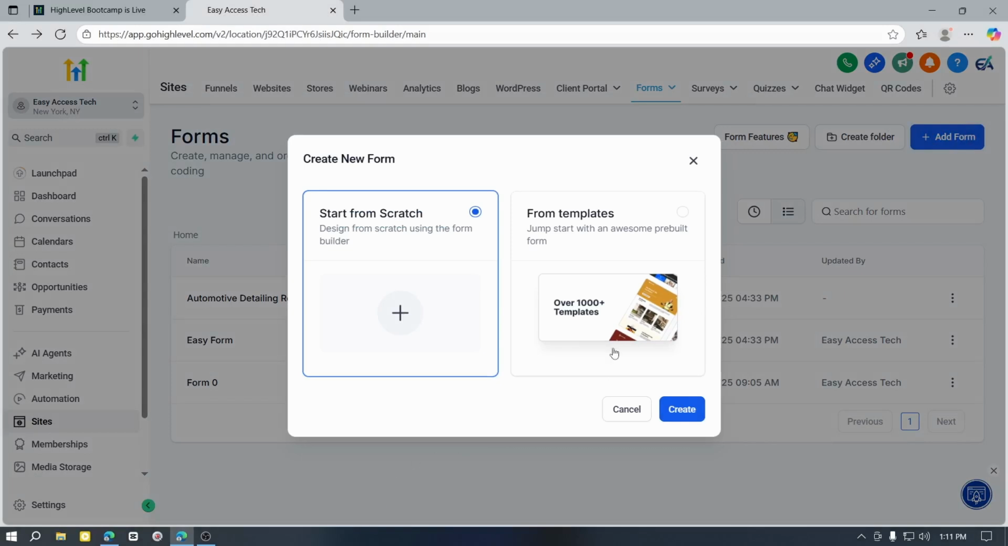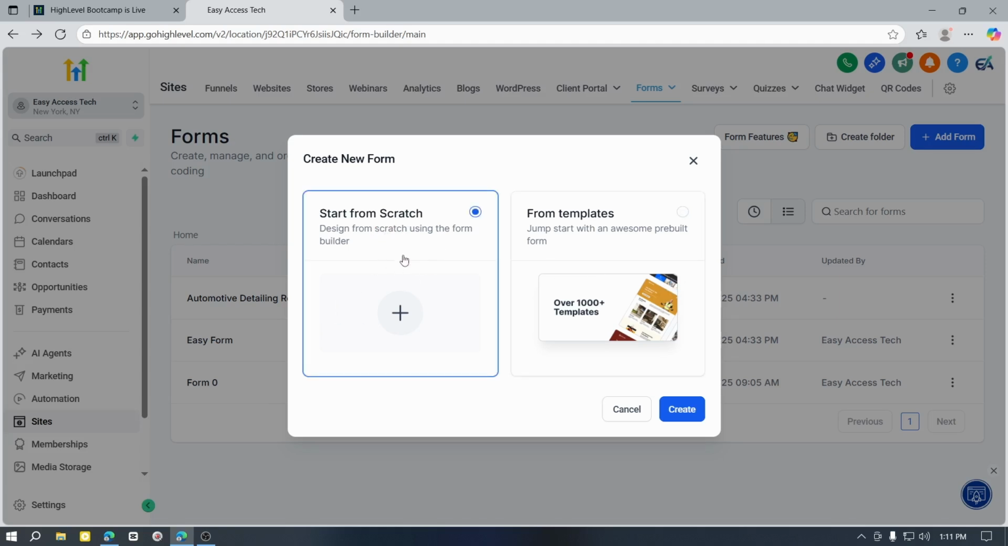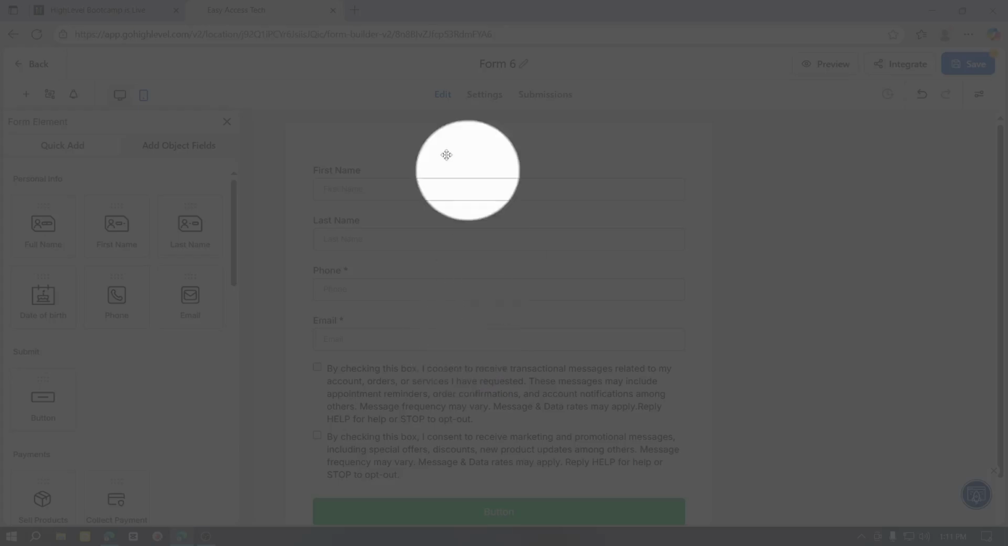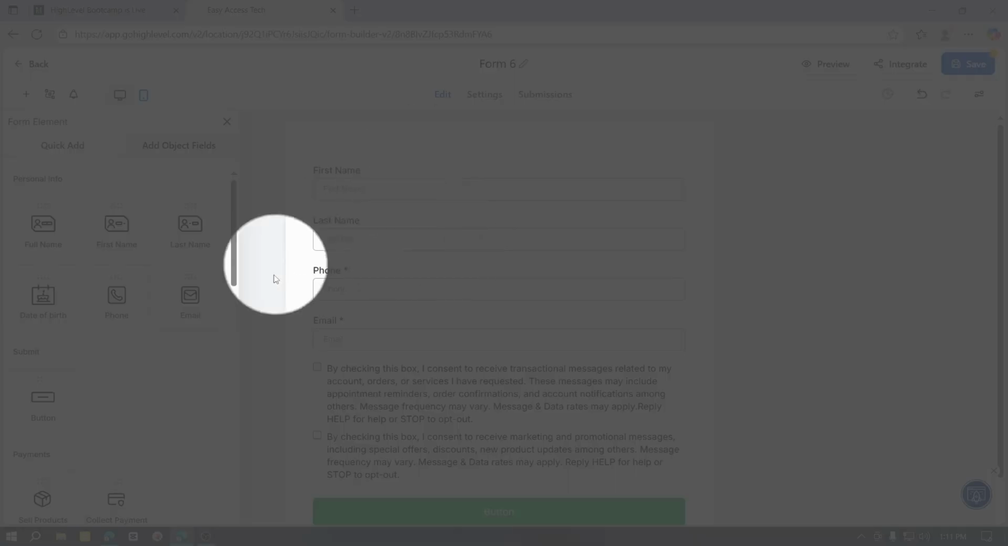Now if you want to use a template, you can select this one, from template. There are hundreds of templates you can use. So in this video I'm going to create the form by myself, so I'm just creating this from scratch, and then click on continue. Here you can see there is a default form, so this is the basic form. If you want to modify, you can do that.